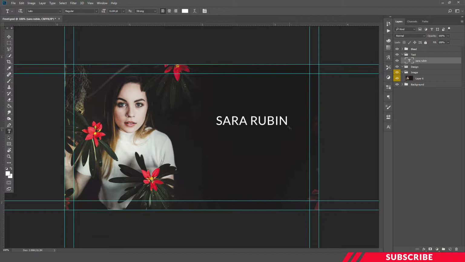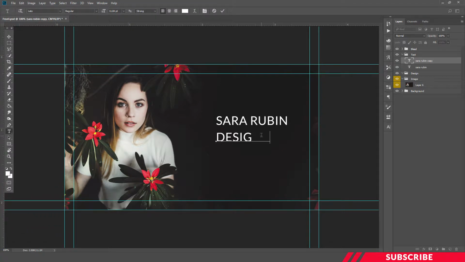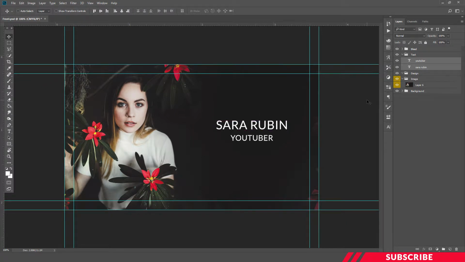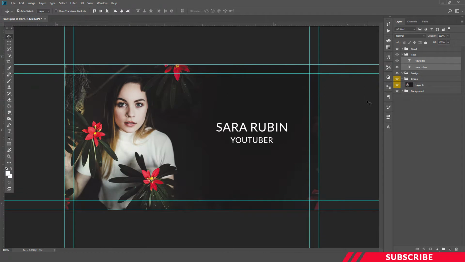Next, I'm going to create a duplicate copy of the text layer. Shortcut Control J. Designation. Next, I'm going to adjust the size a little bit. Fine. So our front side is ready. Save the file.